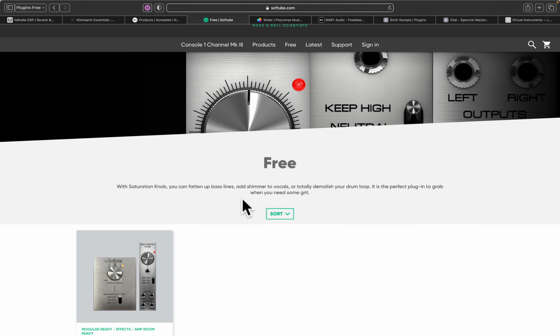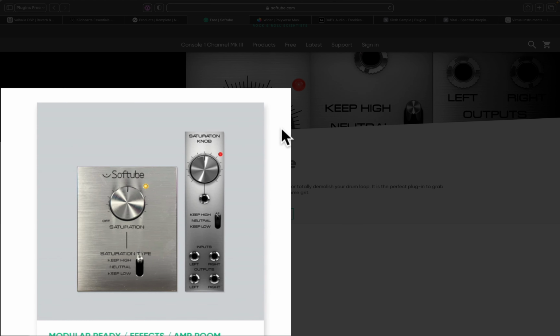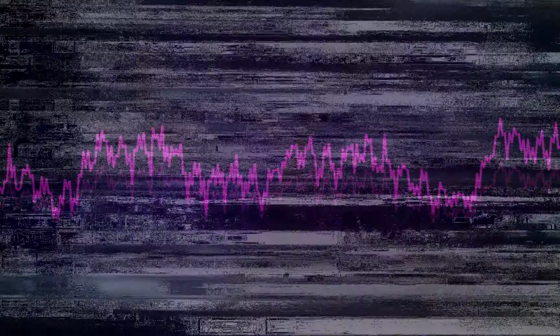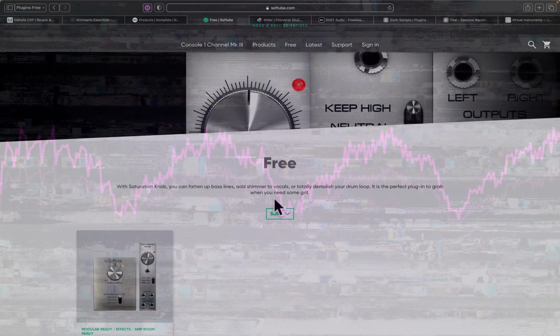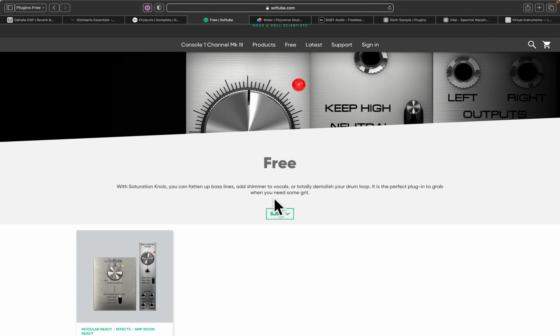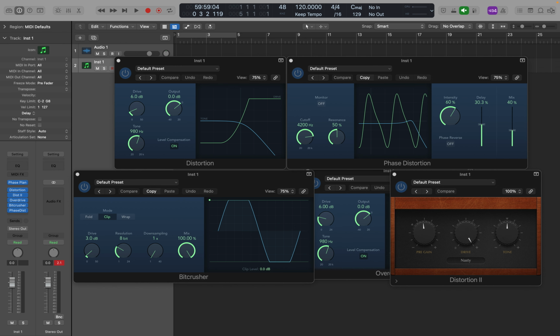Softube is another great company that is known for high-quality products. If you click on the Free tab, it will take you to Saturation Knob, which is simple and easy to use. Over time, you'll find yourself using a lot of distortion and saturation on sounds, and there are a lot of plugins out there that do this. I find myself reaching for third-party plugins for this and hardly use the Logic distortion and saturation plugins.